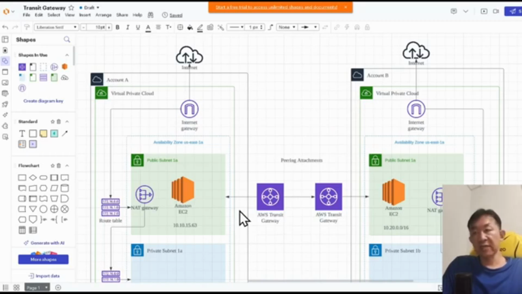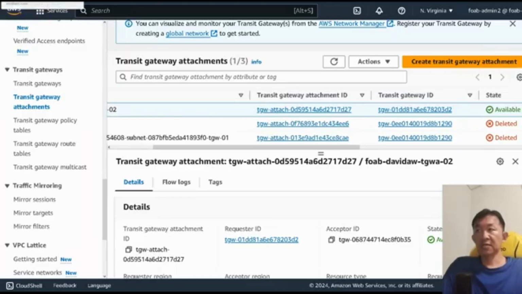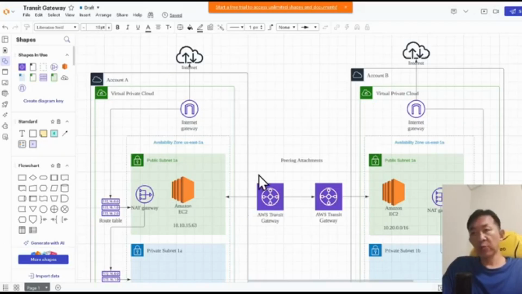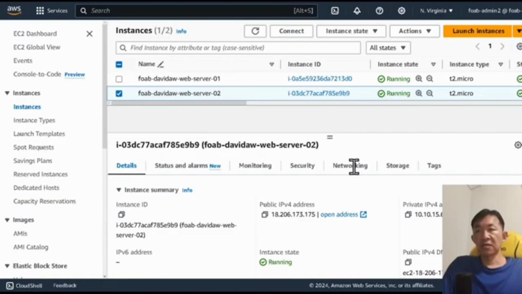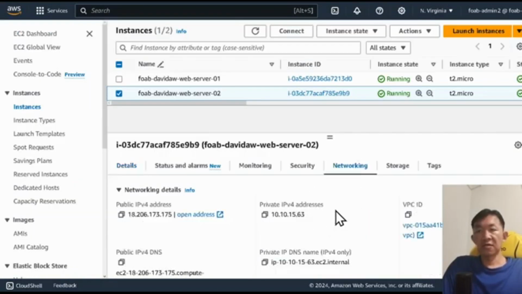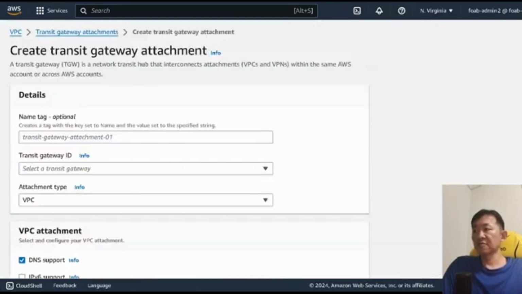Let's move on to the subnet that you want to attach to. Right now you have created the attachment. Next, we have to identify which subnet we want to attach to this transit gateway. In this diagram, I've shown that we're trying to start with the public subnet first. So let's create the attachment for this subnet. I'd like to know what subnet and VPC this attachment is showing. Click this and click the VPC ID.